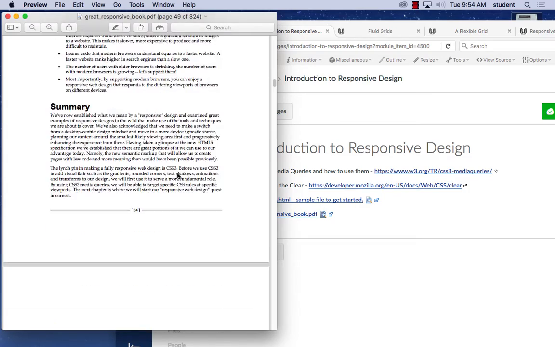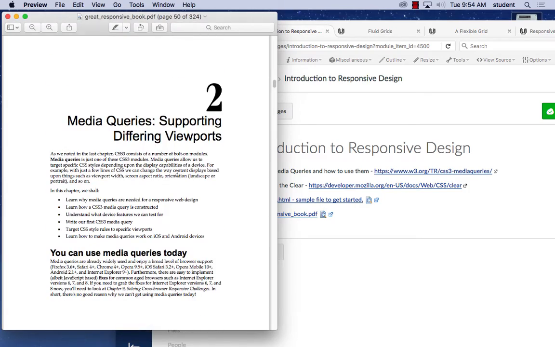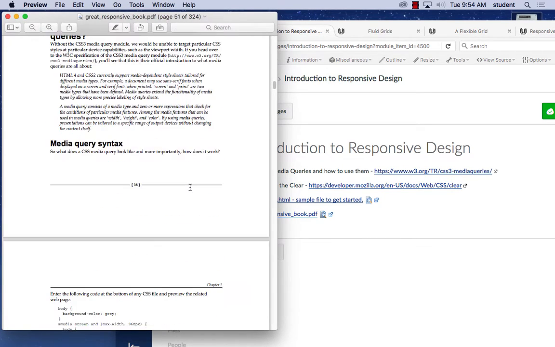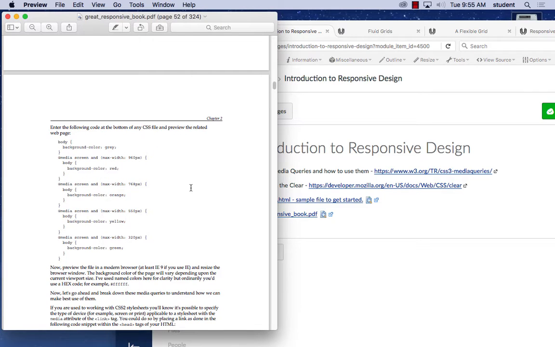Of course, they talk about how responsive design isn't perfect, and then they get into something called media queries, supporting different viewports. I think we've already discussed the difference between media queries, and then they actually have a list of the different media queries. And then this is the sample code that I've given you. This one right here. This is what we're going to start from.